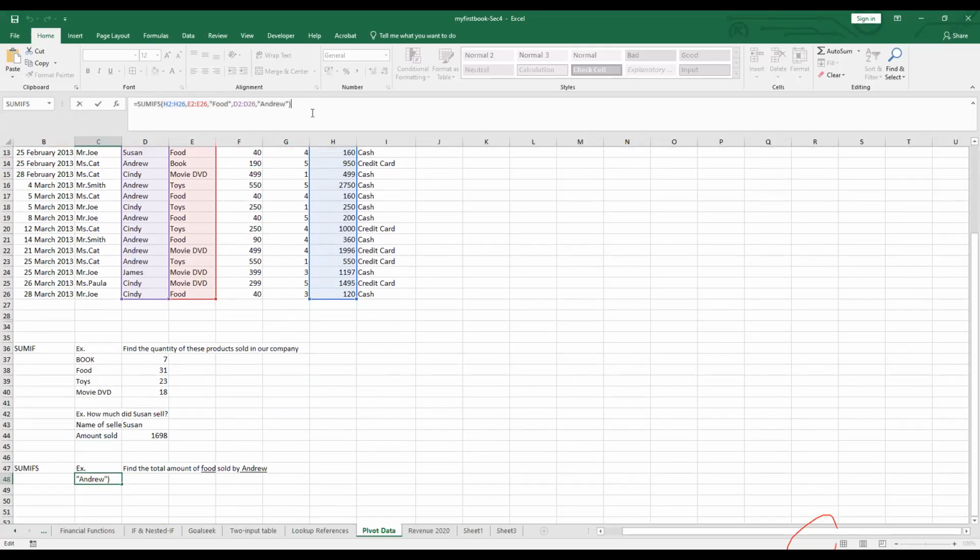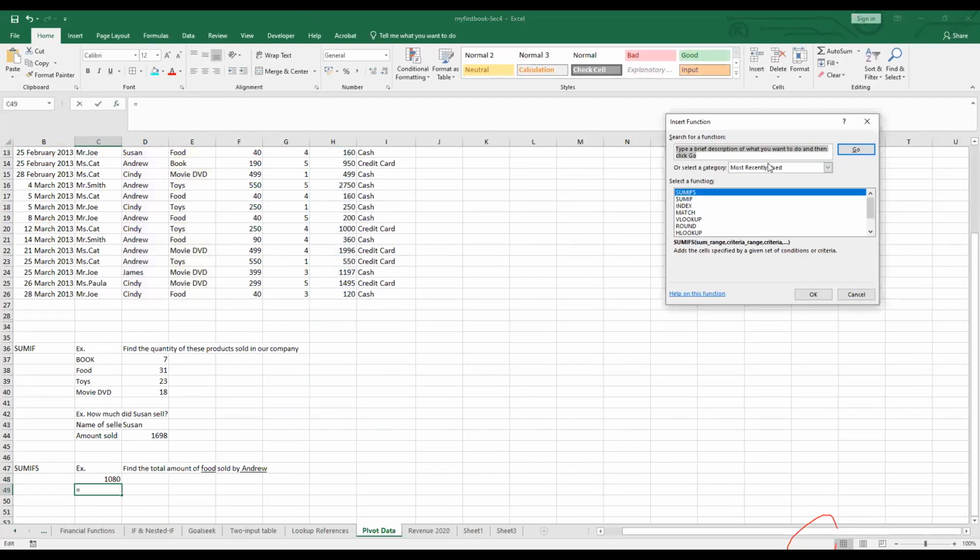When you use SUMIFS, the arguments are a bit different from SUMIF, because with SUMIF you begin with the range and criteria, and then you end up with the value that you want to sum.